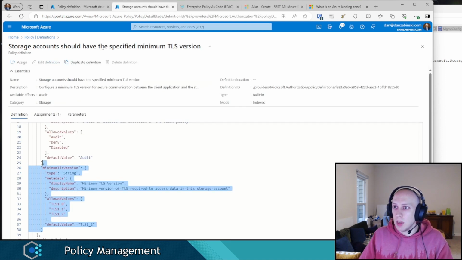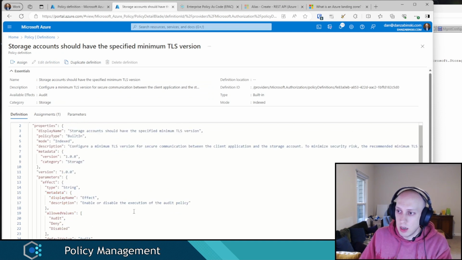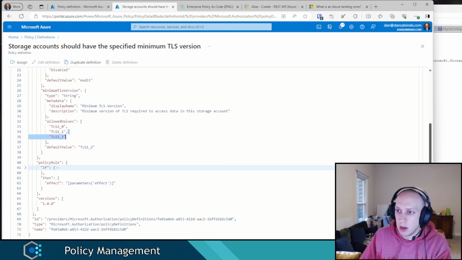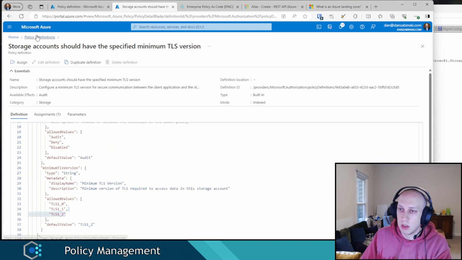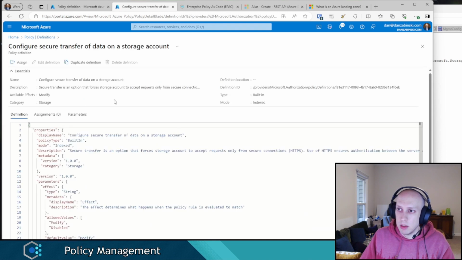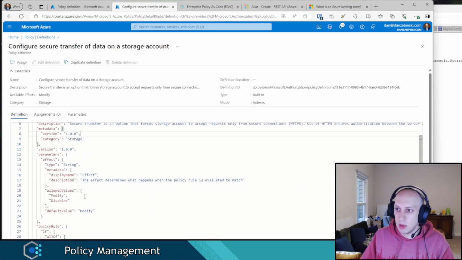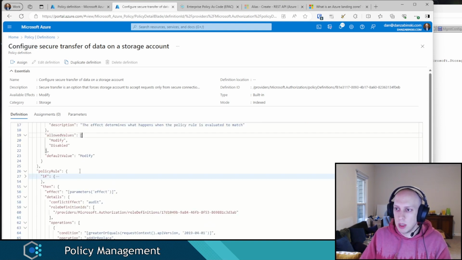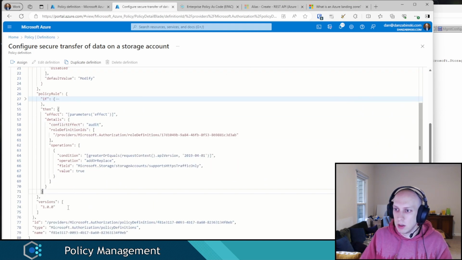Now, this is not going to have an effect because this is an audit policy, so there's not much for it to do under then. So what we're going to have to do here is go back to definitions, and I want to look at a modify policy, which is going to be this one. You can tell it's modify because of the allowed values. I can also tell it's modify because the title of it is configure, meaning this is actually changing a setting on the storage account. So I'm going to go down here, skip the if statement because I don't care, and then copy the effects down here.